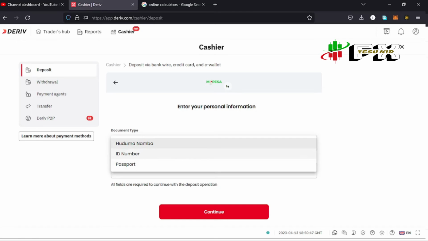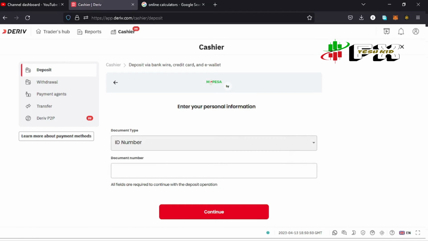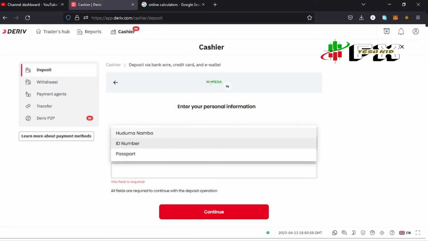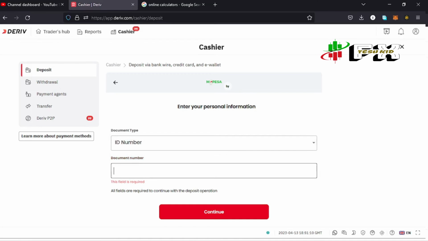But for me I'll be using the ID number because that is what I have for now. Then I provide the document number, that is your ID number. For those that are using their Huduma number, I think there's a number on the Huduma card, so you provide that. And for those that are using their passport, you can provide the document number. So for me I'll be using my ID number.